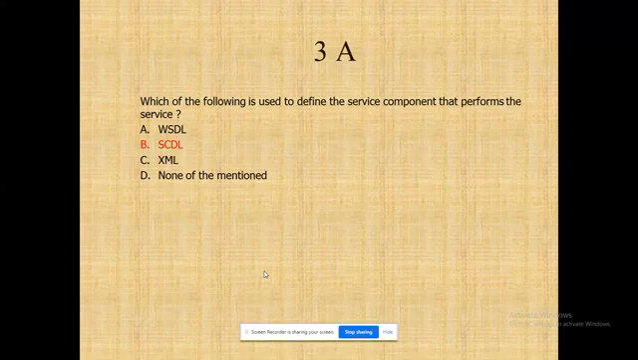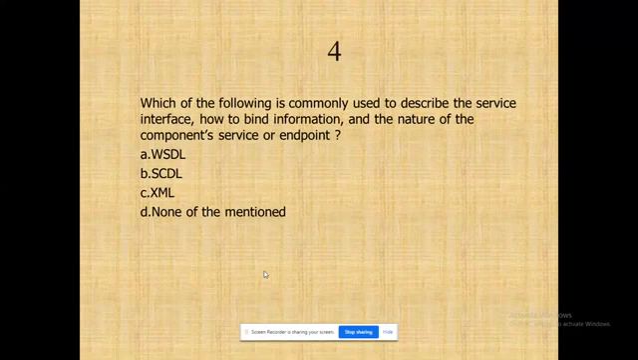So with this SCDL and WSDL, we will register in the service book, nothing but our UDDI, right? UDDI will help me in this aspect. So SCDL, Service Component Descriptive Language. By using that, I can define the service component that performs the service, right? So for this question, you have to choose the option as SCDL, not WSDL.